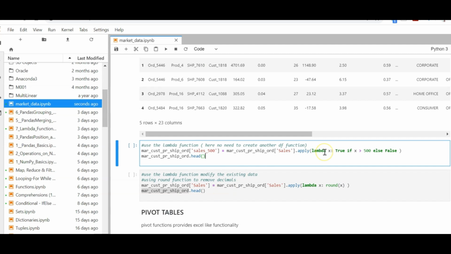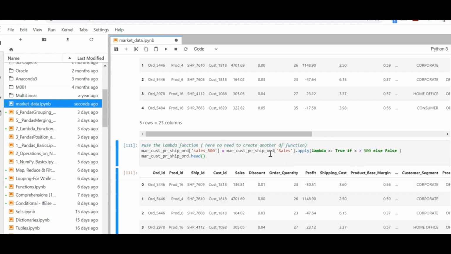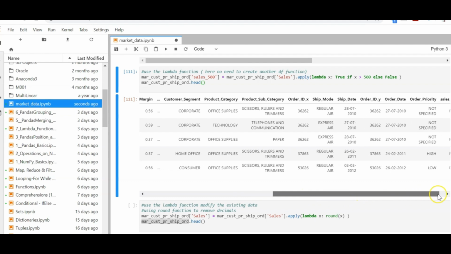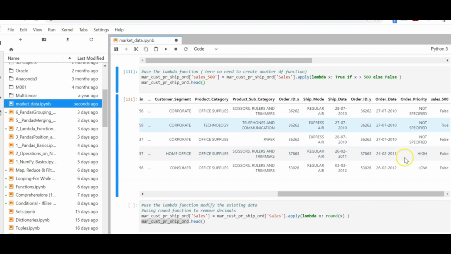The other way to do the same thing, and an easier way, is to make use of the lambda function. Here in the lambda function, we are not writing any separate function. We are still using the apply function. Instead of calling the function sales_500, we are directly defining the lambda function here: lambda x, it will return true if x is greater than 500, else it will return false. So my output is the same. So here we have sales_500.